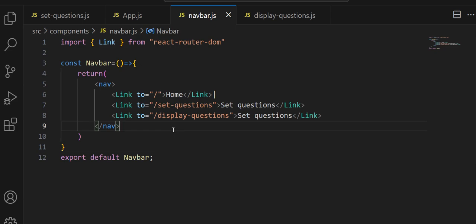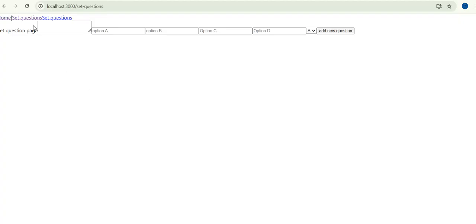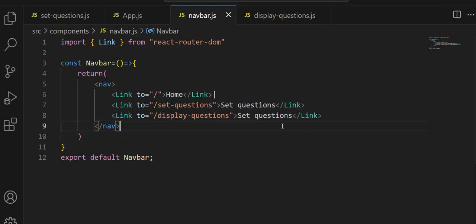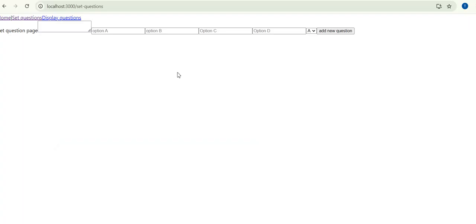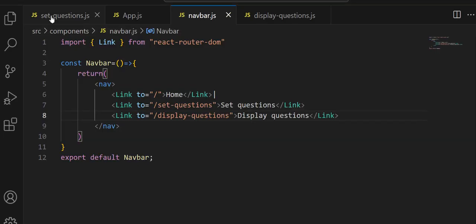So let's test it on the screen if everything is working fine now. Oh, this is the set questions. Now we can come here. Good, it's loading the component. So let's display our questions inside this component. Now, who can tell me the problem we have at the moment?